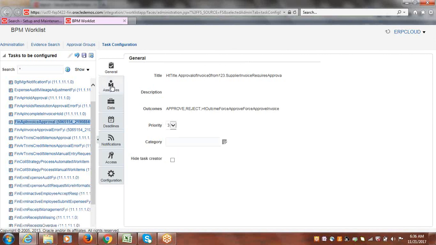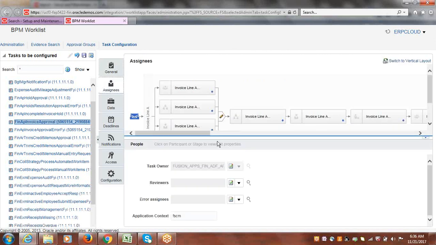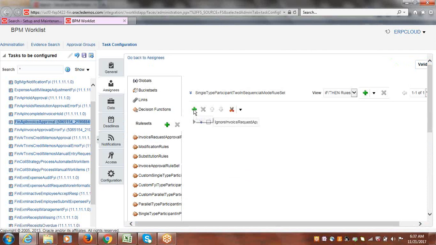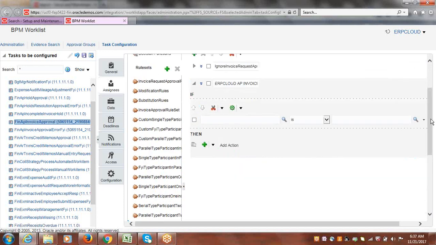Again click on edit, then go to assignees, go to the node which we already enabled. Just click on that, say go to rule, click on add rule. I'll give the rule name as ERP Cloud AP Invoice Rule. So expand this. Now we are going to create the rule for supervisory. Here the expression we have to give is 1 is 1. That means approvals are mandatory. How that has to happen, we'll specify with a then.